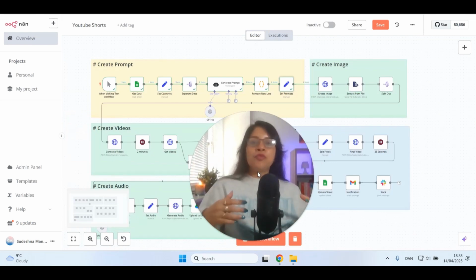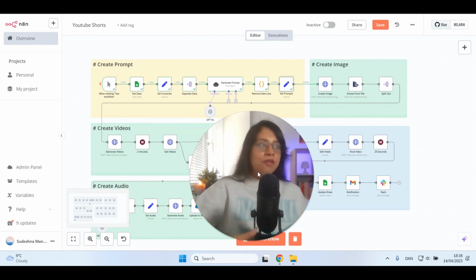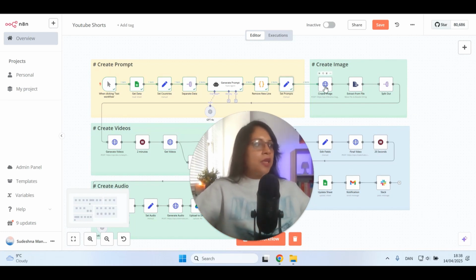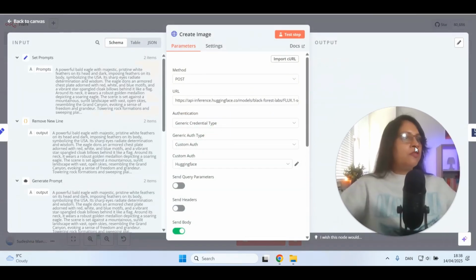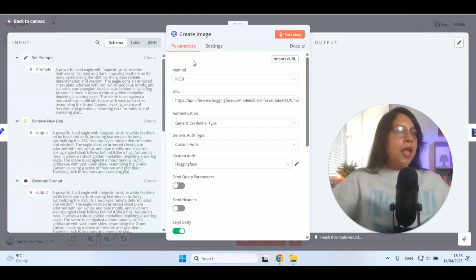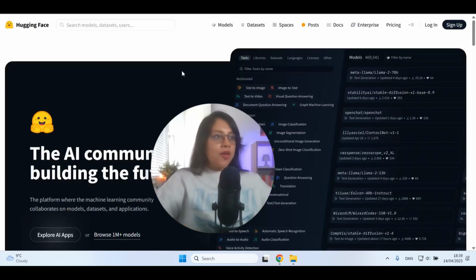Our next job is to create the image. We got the prompt, now we will create the image, right? So to create the image, I have used the HTTP request node. I'll show you inside what is going on. So this is our create image node, and the method is POST, and we are using Hugging Face here to create the image. This is the website of Hugging Face.